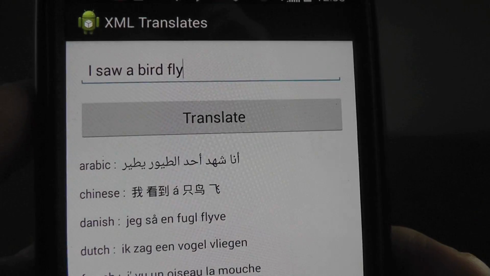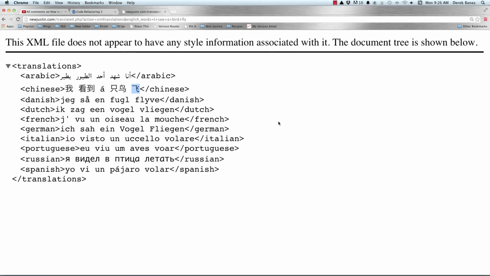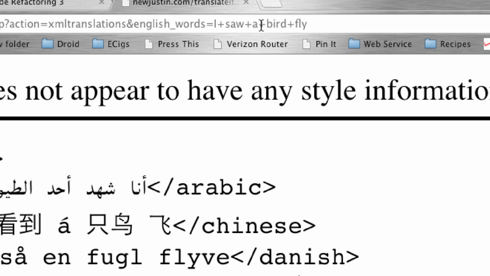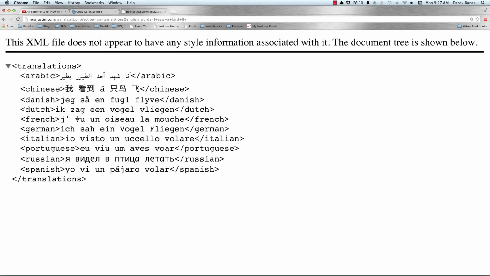So let's take a look at the XML. Okay, so you saw the application, and this is the XML data that we're going to want to generate inside of PHP. And you can see right here, I typed in, I saw a bird fly right there, and it automatically kicked out all the XML right here with all the translations.